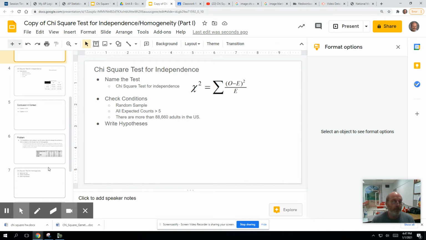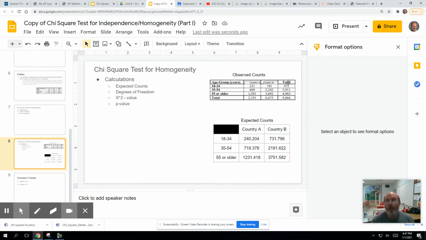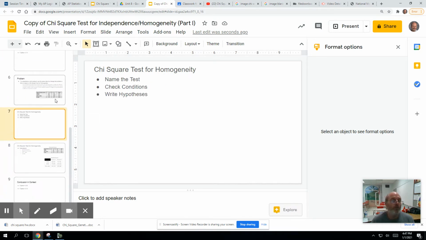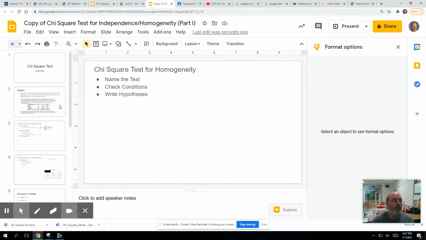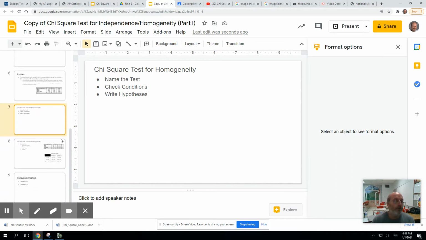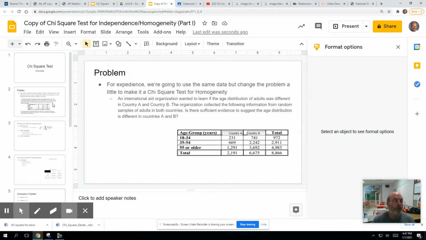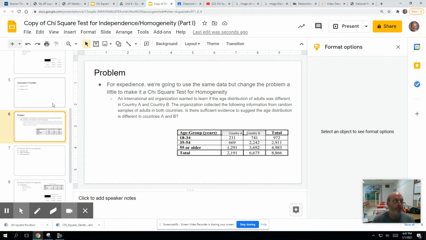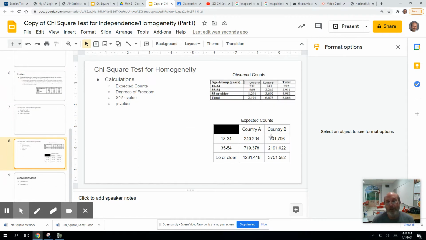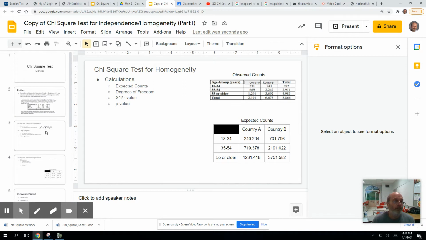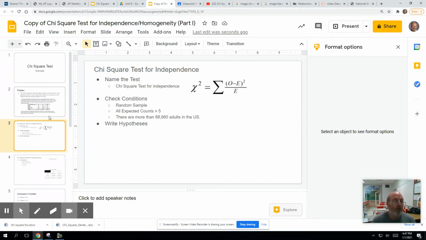So let me go down here and show you our expected counts. I did this already, but we have our observed, oops, wrong one. Well, doggone, it looks like I accidentally got rid of the problem. These are going to be our expected counts. It's a different problem, but we're going to use the same thing. Our expected counts were 240 was the lowest, 3,751 was a bit big. So they were all greater than 5. We'll do that again here in just a minute.